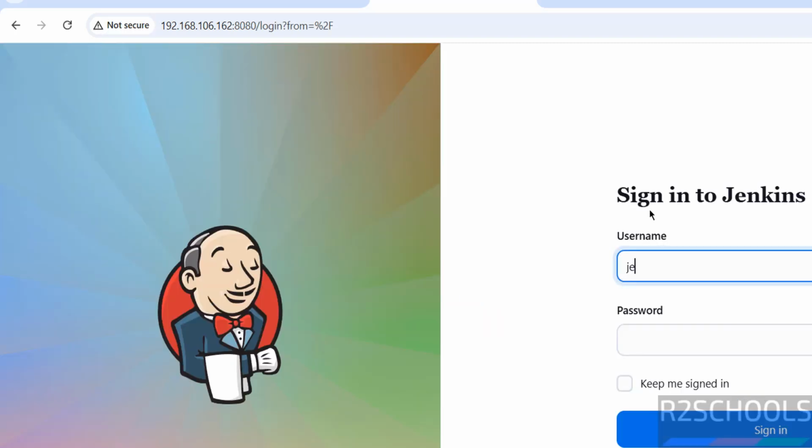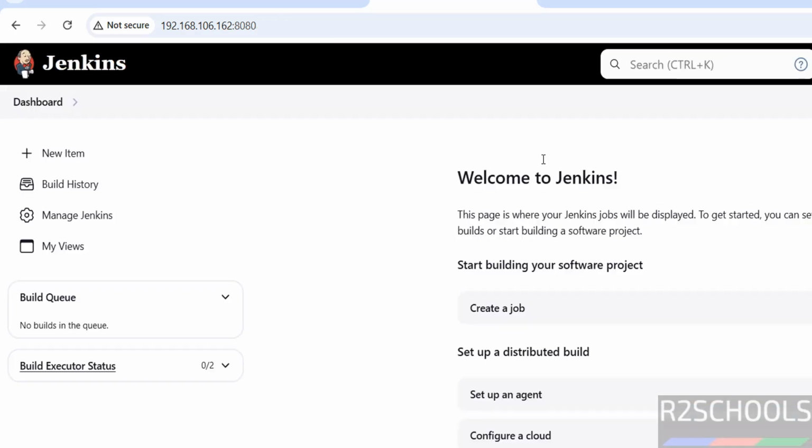Now we have to give the username that we have created. Provide the password, then click on Sign in. Username is wrong, that's why. Click on Sign in. See, now we are able to see we got the same console.